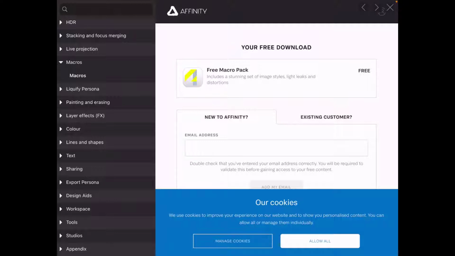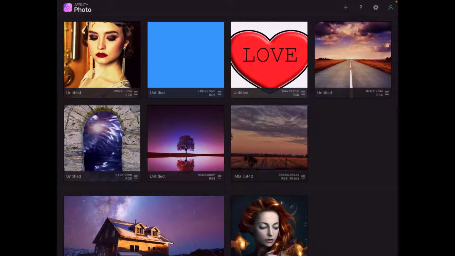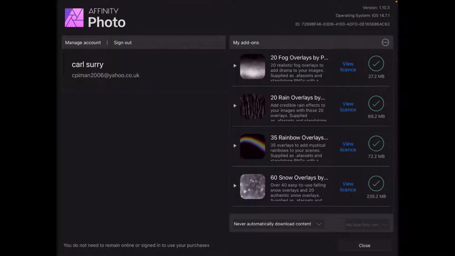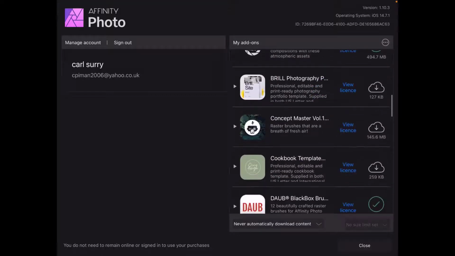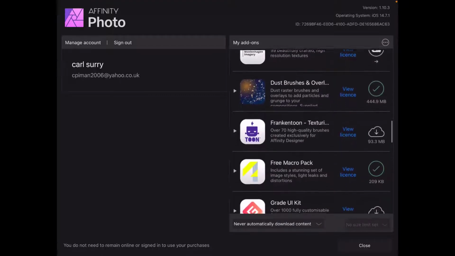Now if you haven't already registered your account or your iPad Affinity Photo with Serif and got an account, you can do it from here. But if, like me, you already have an account, you can come back to the home page. So let me shut this down, and then in the top right you've got those 4 icons again, and it's the last one you want to click on, and that will take you to your account. Now I have quite a few things here, but if I come further down here, somewhere here, there we go, free macro pack.